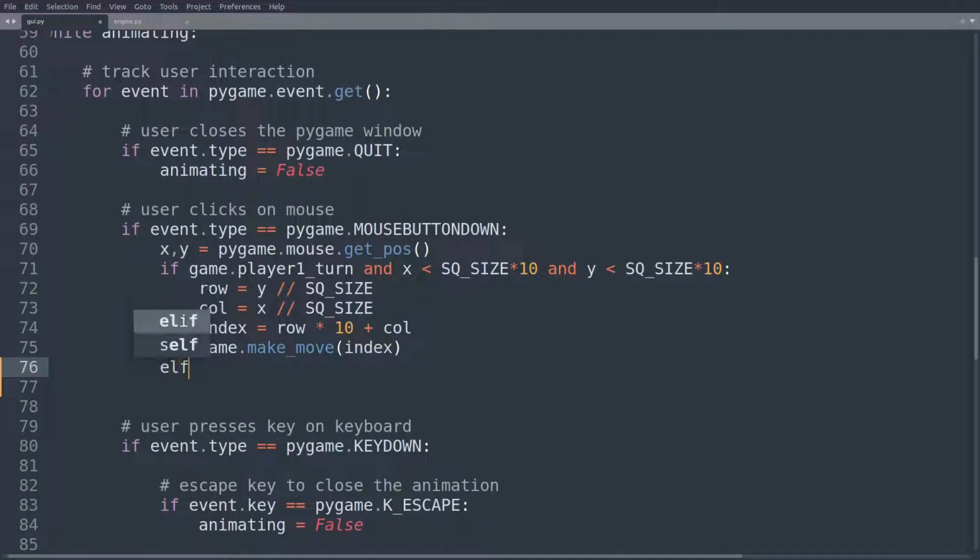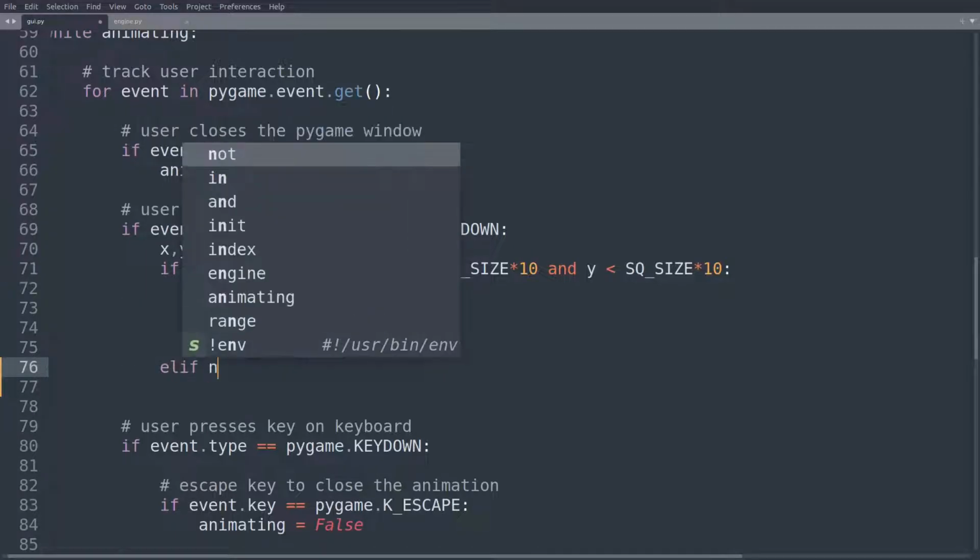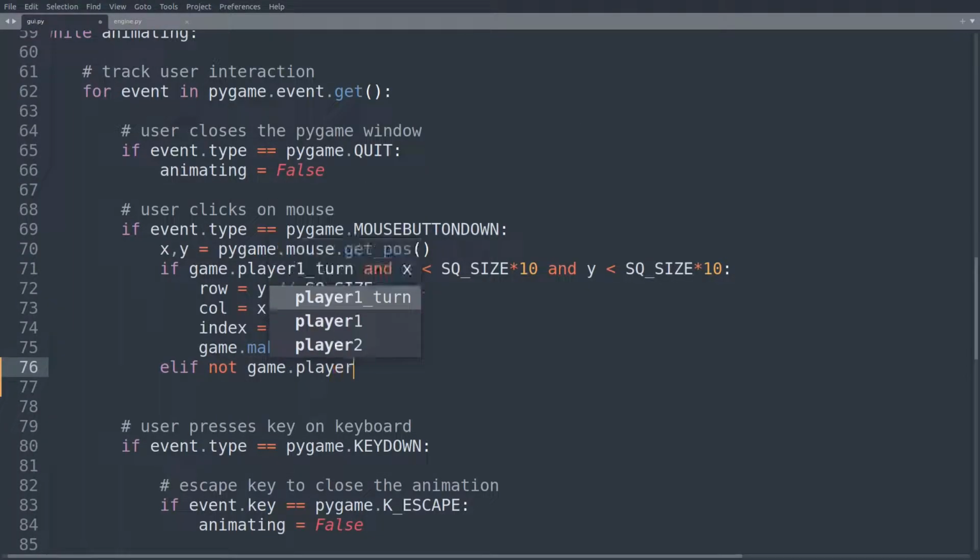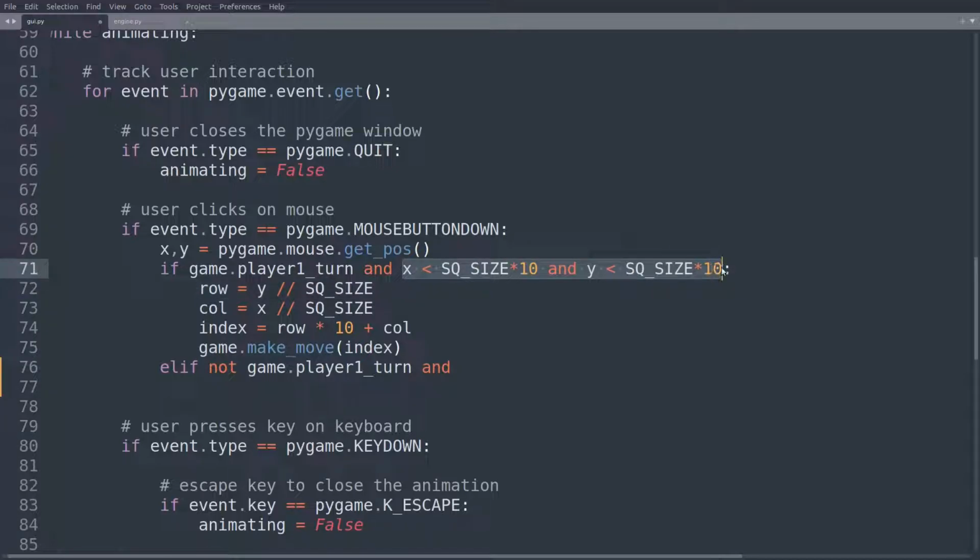So now we have to have something like, if it's not game.player1_turn, because then it's player 2's turn. But then we also have to check that player 2 has actually clicked in their search grid. And remember how this was checking whether or not a click was in the top left quadrant of the screen. Now we've got to do that for the bottom right quadrant of the screen.